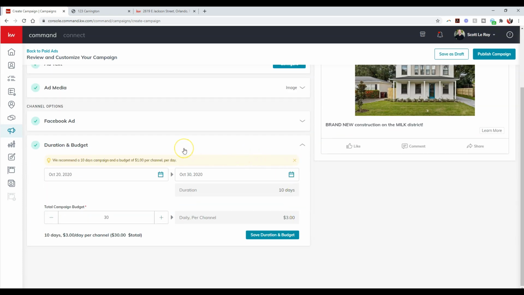All right, and then we have our duration and budget on here too. Now, one thing to note for Facebook, at the bare minimum, you have to do $1 per day. So if I'm doing $30 on here, the bare minimum I can do is 30 days. I can't do 35 or 40 days. It has to be at least $1 per day on here.